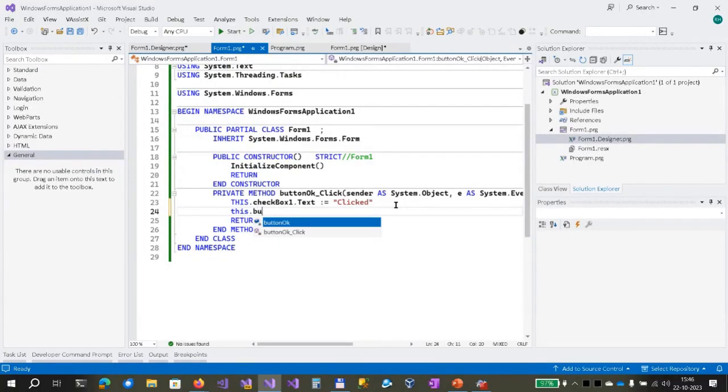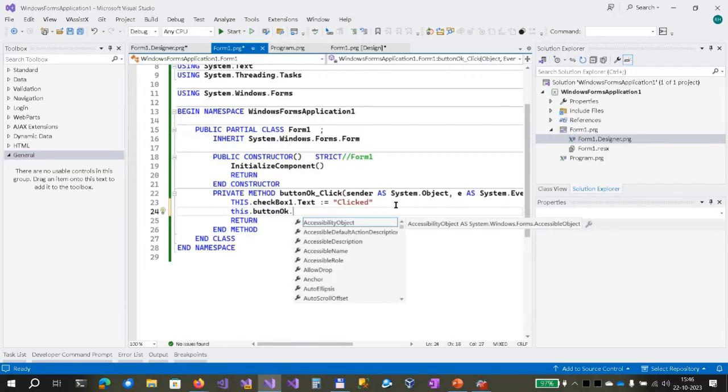So button OK is the button. That's basically what would be your this in the FoxPro code. Over here, you would have to say which button you want to do something with. And then you can see all its properties.